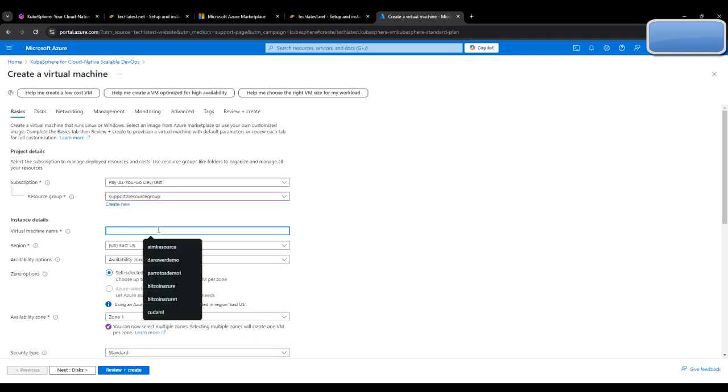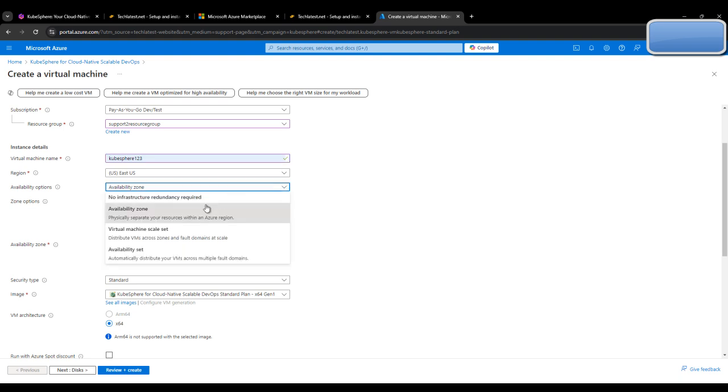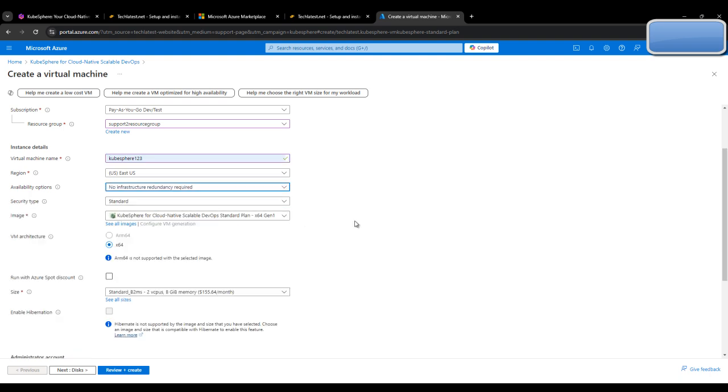Then give the virtual machine any name. Here it is KubeSphere 123, so this is my virtual machine name. You can select the region according to your preference. Then you can select availability zones. I am selecting no infrastructure redundancy required. Then the security type is standard. Then the image is this one.